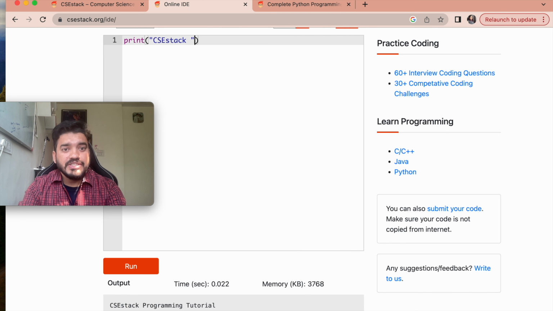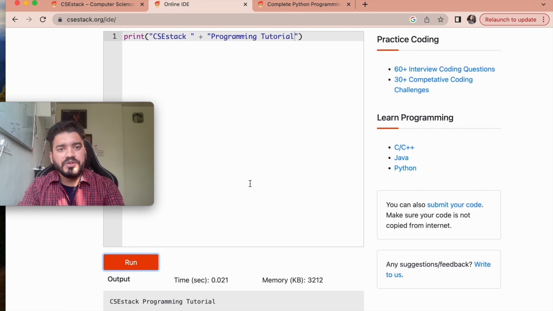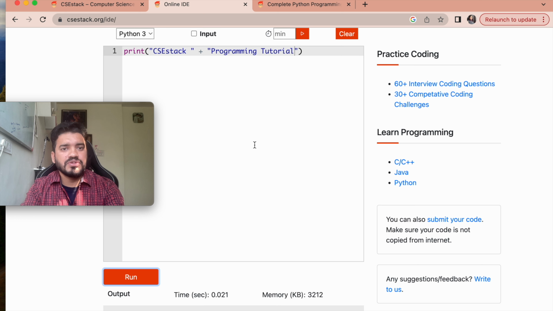Now let's perform the addition operation on two strings. Suppose the first string is "CSS tag" and the second string is "programming tutorial". When you perform the addition operation, it will append those two strings and we'll get the output here. Let's execute the program and you will see the output as CSS tag programming tutorial. When you perform an addition operation on integer numbers, it will perform mathematical addition. But when you perform an addition operation on two strings, it will perform concatenation.